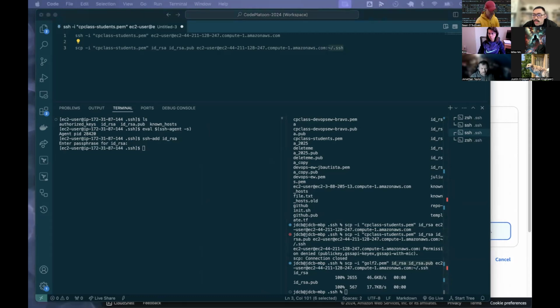Now I am going to see if this succeeded. I'm going to do an ssh-add -L, and it looks like it did not add this.